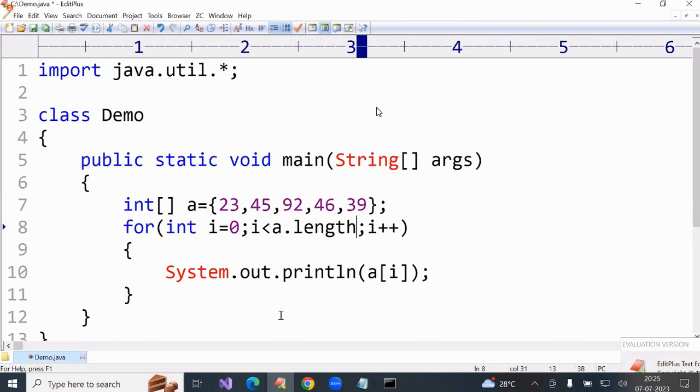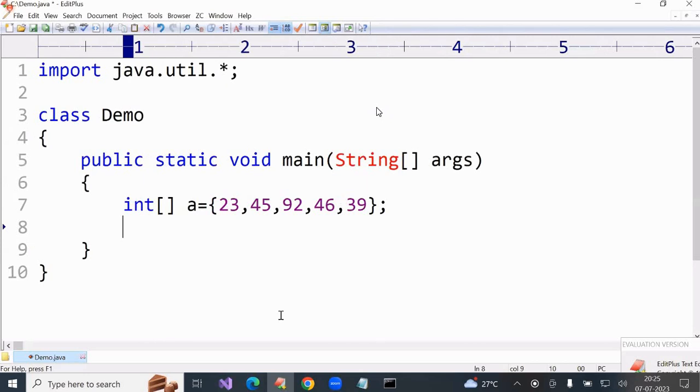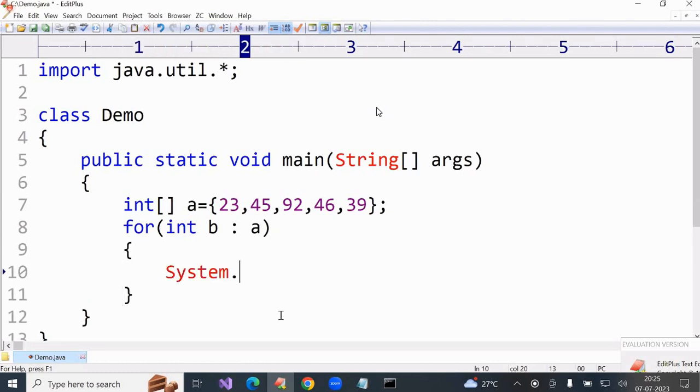Okay. Now, this is the normal for loop. How will you write the enhanced for loop? For (int b : a), next, System.out.println(b).